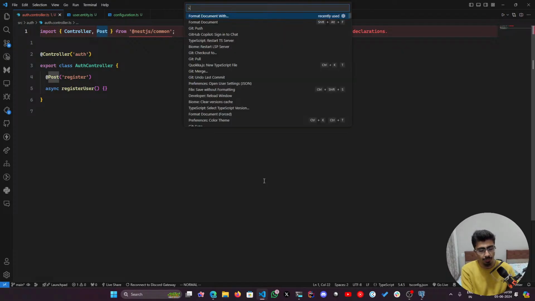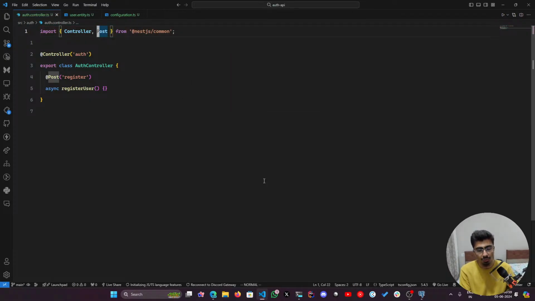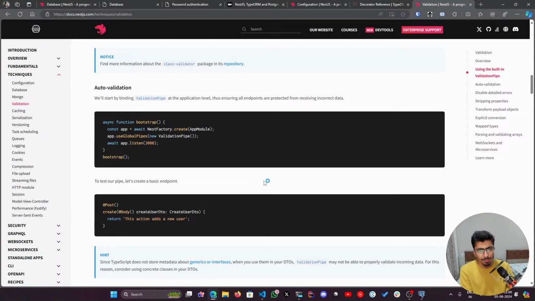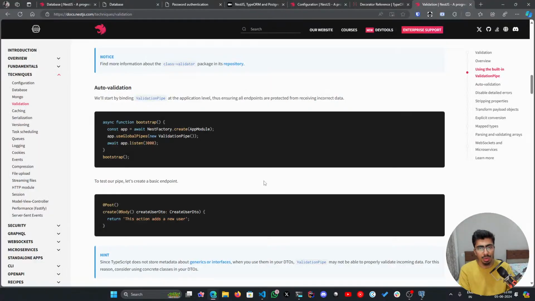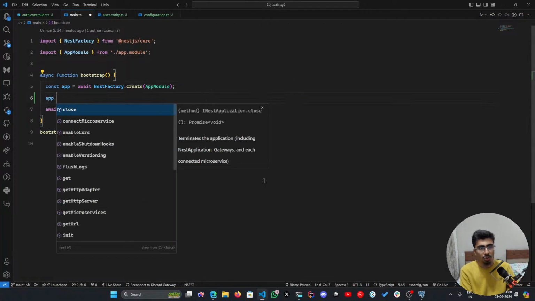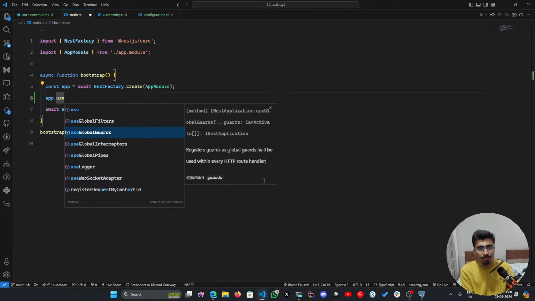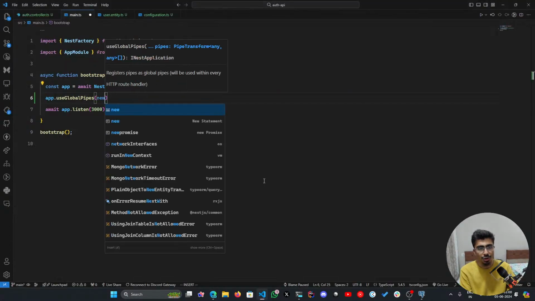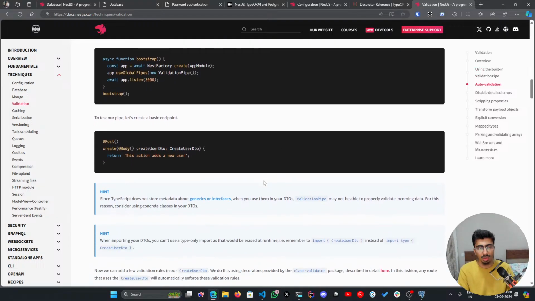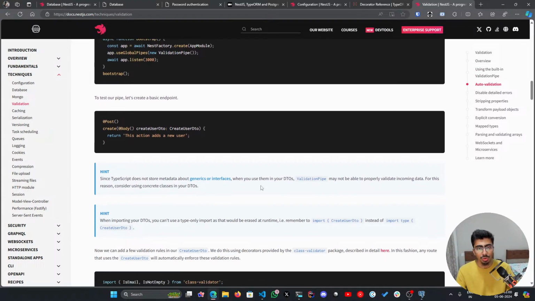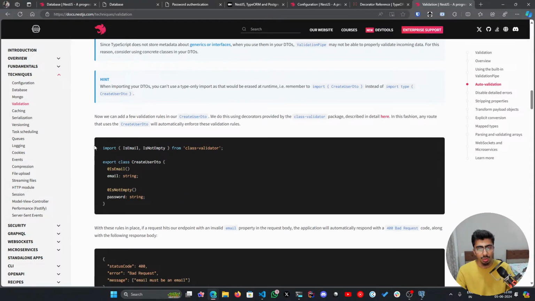So let's restart the TS server, and it's the main.ts file. In the main.ts, we go ahead and say app.use global pipes, new validation pipe, and then you go ahead and have your DTO. So you've got the create user DTO.